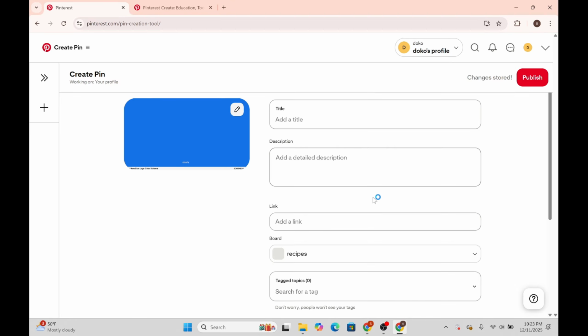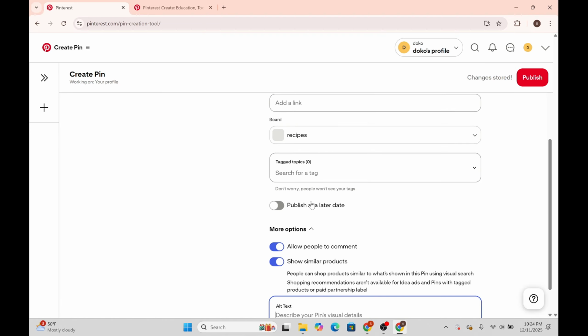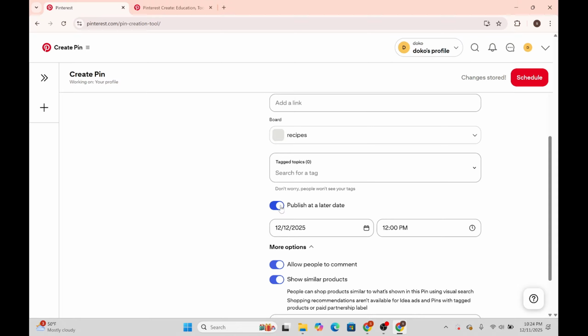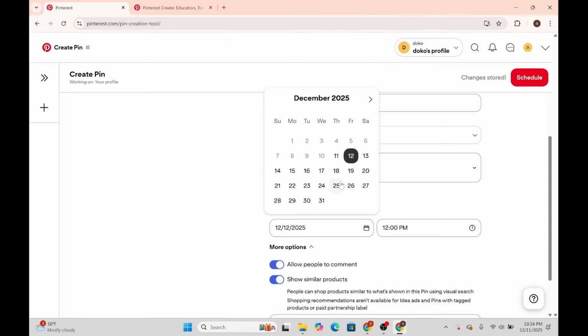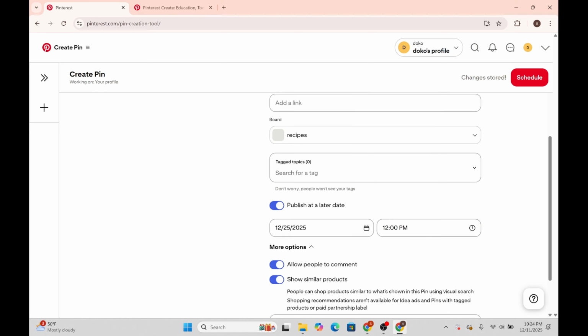I'm also going to teach you, and the next step is how to schedule pins. If you want to post later, you can simply schedule, and in the bottom here we can see this option, publish at a later date. Toggle on this icon here and you can simply choose a date by selecting when you want the pin to be visited by the audience and the time as well. And after you're done, select schedule in the top right corner here, and that is it.